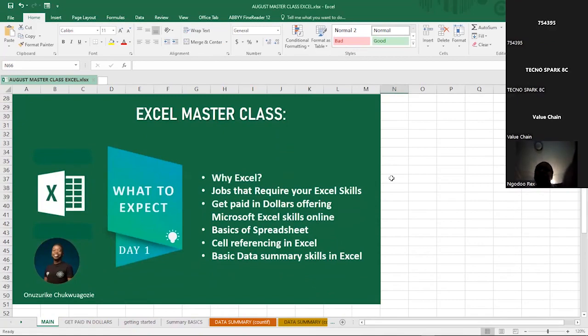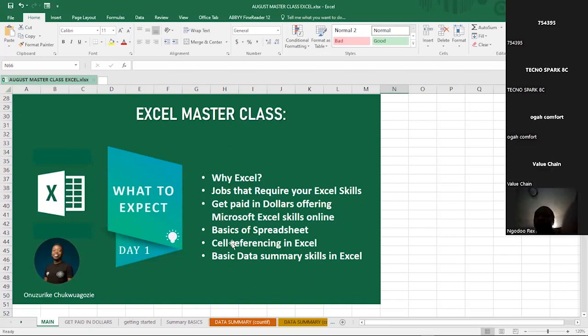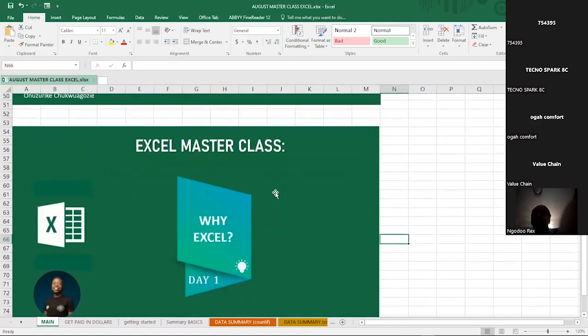On our screen here is what we are going to be learning for today. This master class will be lasting for 2 days, so day 1 and day 2. This is day 1. So what to expect? Why Microsoft Excel? We'll look at basics of spreadsheets, cell referencing in Excel, and basic data summary skills in Excel. So hope you are ready for this class. Put on your seatbelts as we are heading straight to what we have for today.